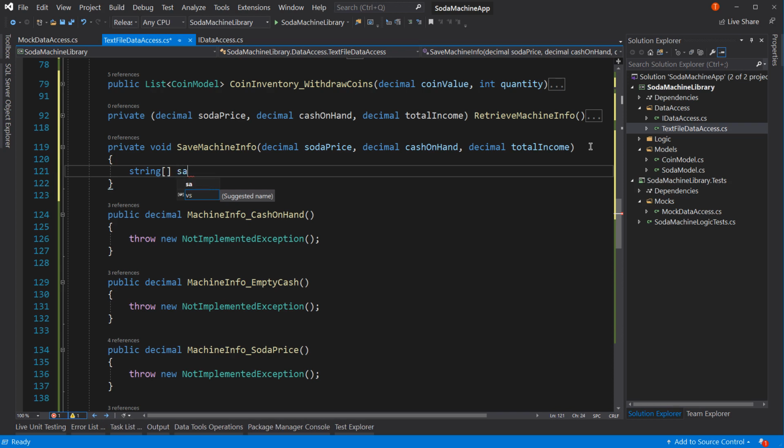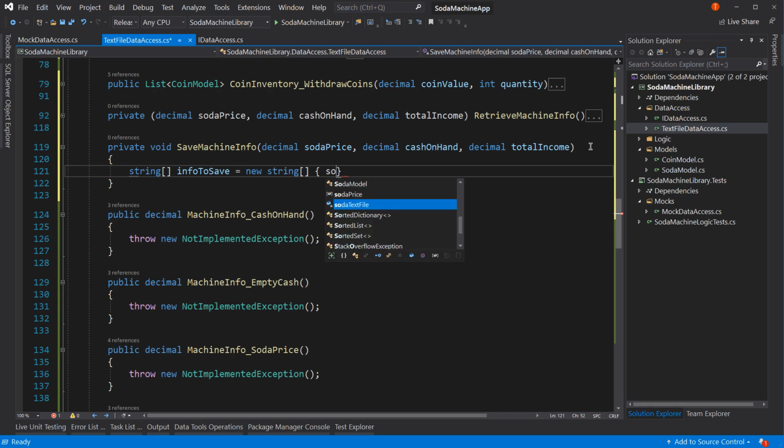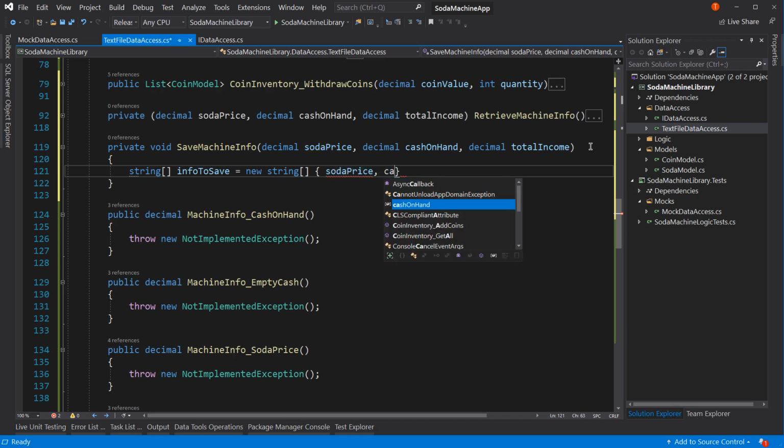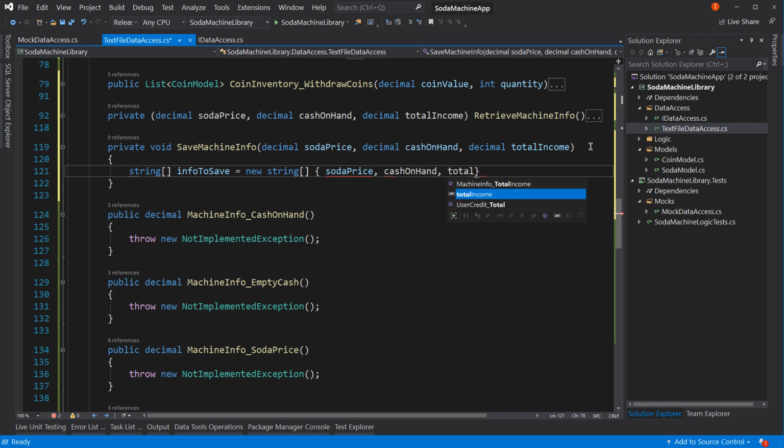We're going to call it info to save, because save info might imply that we're saving it, instead of this being the information to save. So info to save equals new string array, and then we're going to create one that says soda price, and then we'll have cash on hand, and then total income, like so.